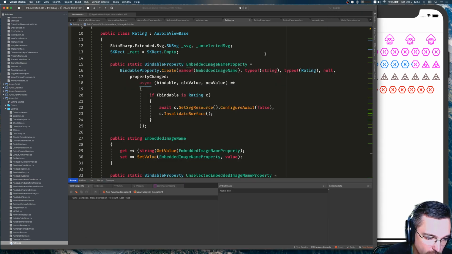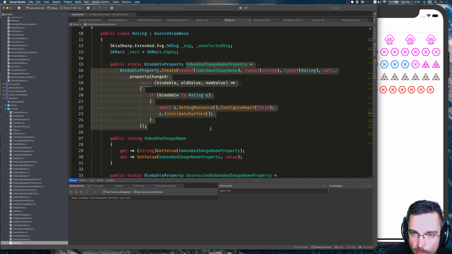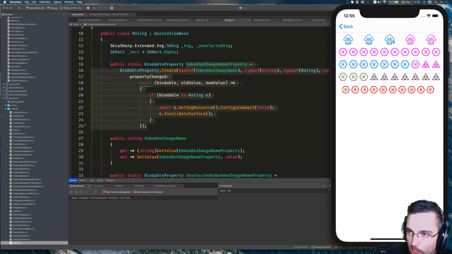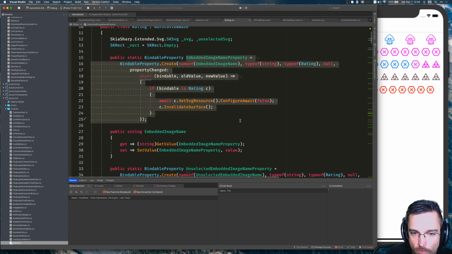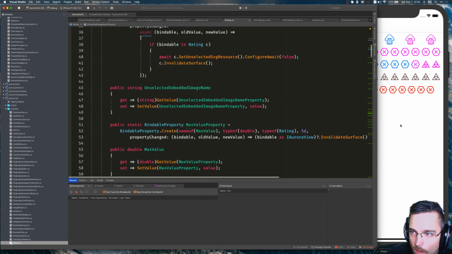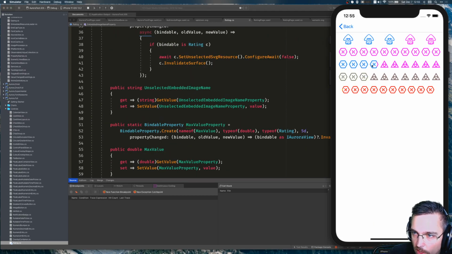And what we did is we popped in some properties. So we added in an embedded image name property. That's what we're going to use to draw our individual rating icons out there. We added in the unselected one. So as I've got some selection value on one of these here, you'll notice it'll change from, in this case, the Xamagon to this Triforce here.